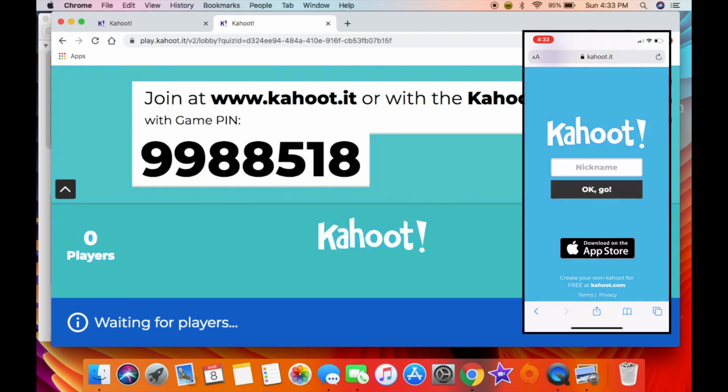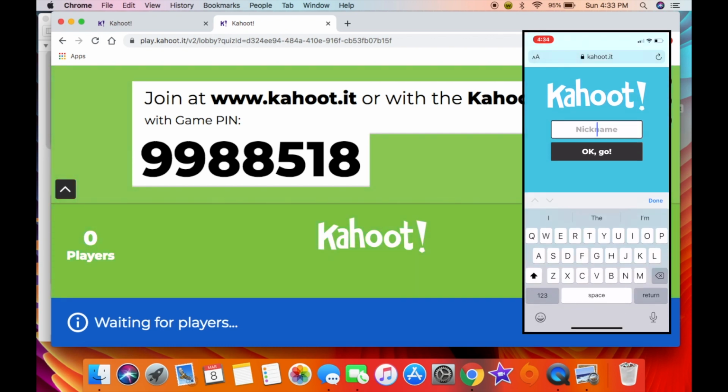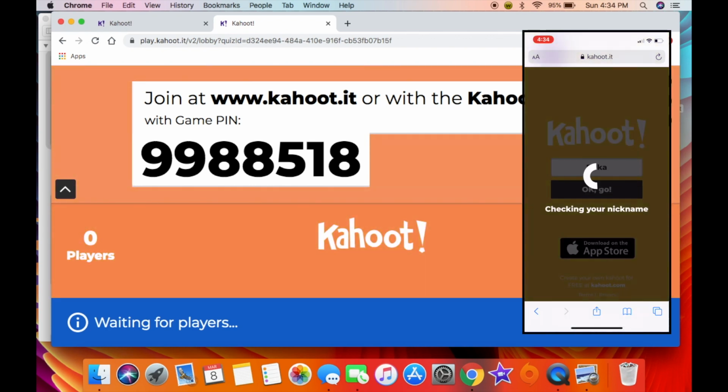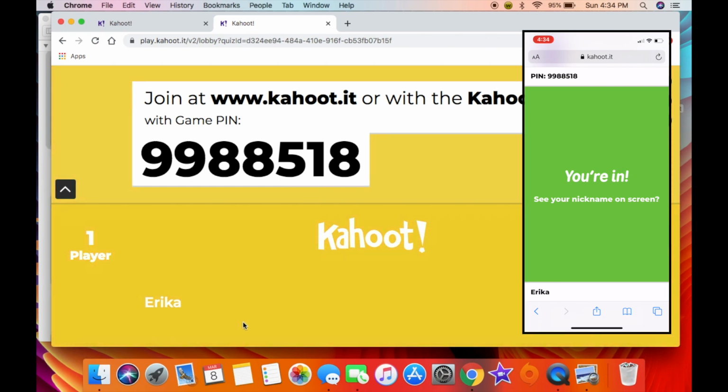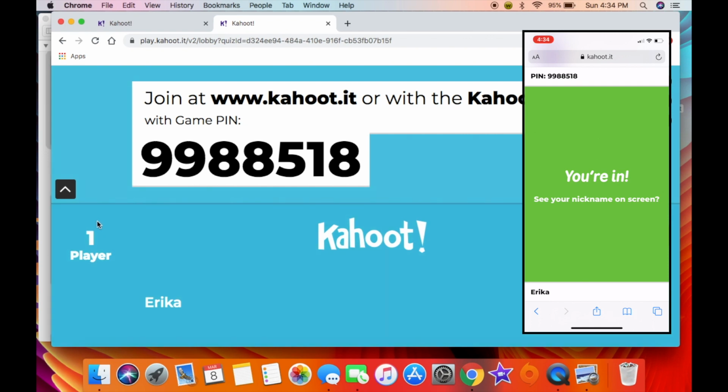Then once they enter it, they're going to be asked to put in their nickname. If you want to know the student's actual name, tell them to do that, or it can be anonymous. It's really up to you. So let's say we're going to go with the actual name. You click OK, go, and then you'll see here on the screen, I've popped up because now I'm using my phone in order to be involved in the game. You can wait until you have all of your players ready to go, and then click start.